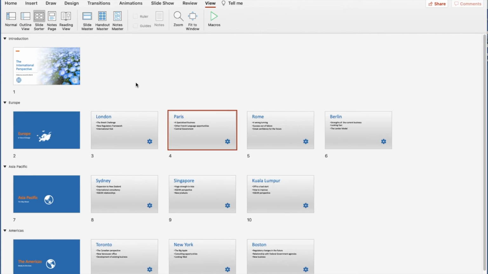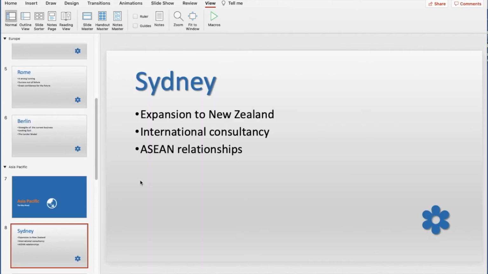Let's look at the different selection methods first. To select a single slide, you click. I bet that surprised you. Double-clicking on a slide takes you to that slide in normal view. And that surprised me.